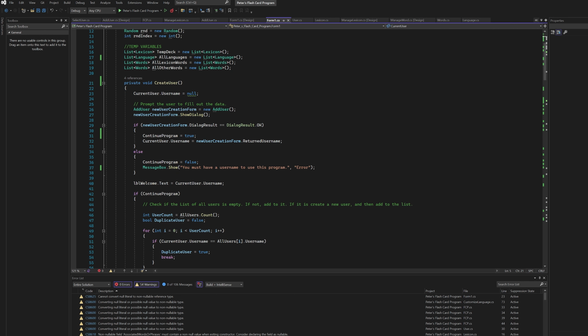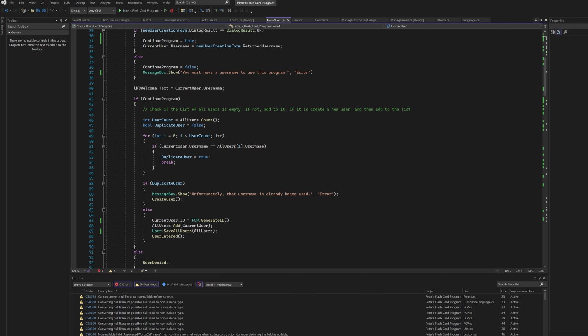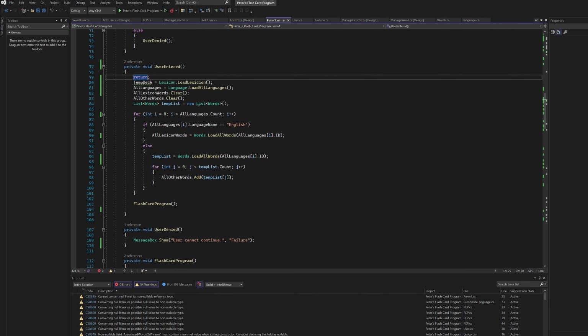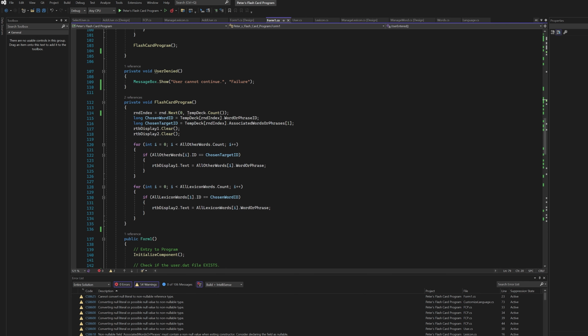But now when we're coming in, we've just got our create user method. This part is the same as what it was before. I didn't take any of this code out. And when the user is entered, we still have our temp stuff. I actually put a return in here for now, so it's not actually even doing any of this. If you want to, you can take this out and then see how it works. But for now, because we know that we're going to be replacing this code later, I just have it immediately return out of here and not do anything. User denied still does this message box. The temporary flashcard program, we will probably move this into its own class when we're getting ready to actually do the real flashcard bit of this.